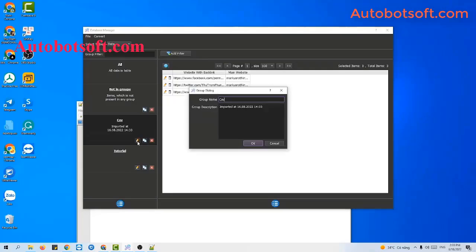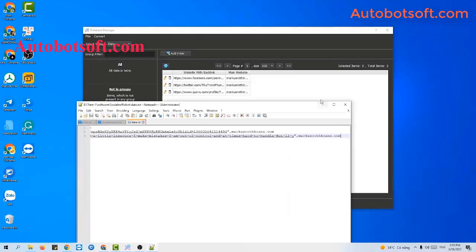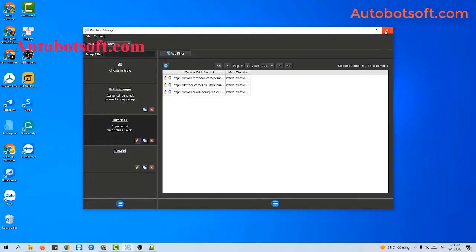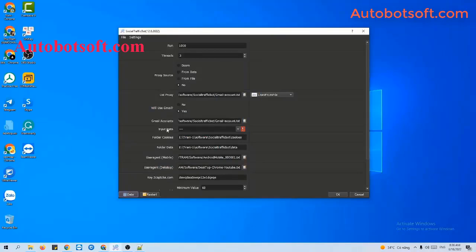So click on this group, click on this icon, rename the group to manage it easily. For example, I will rename it tutorial 2, and then click OK. Then you close the Database Manager dialog box. At the Input Data section, you will select the group of data that you want to run. For example, I select tutorial.